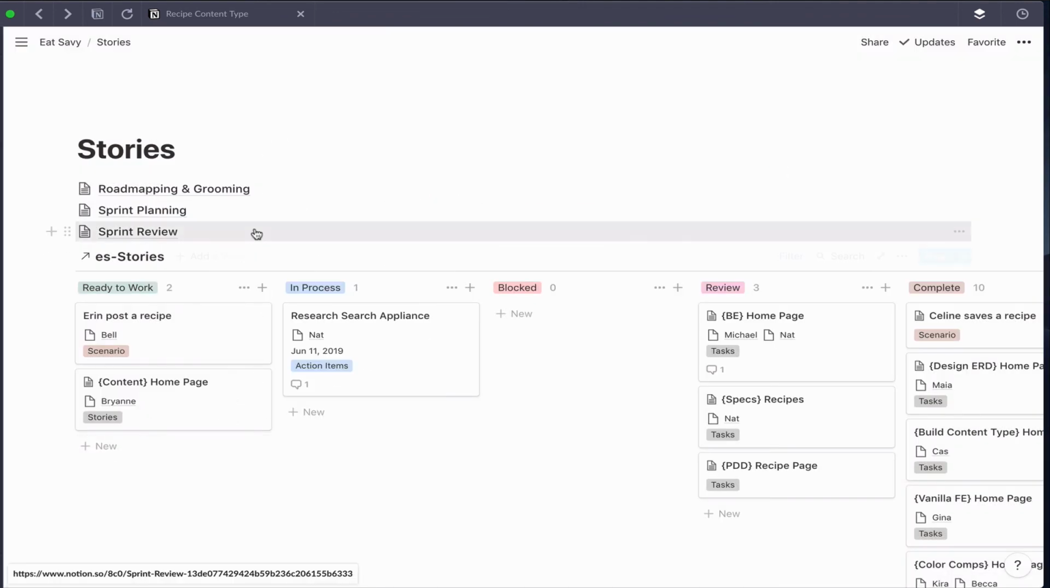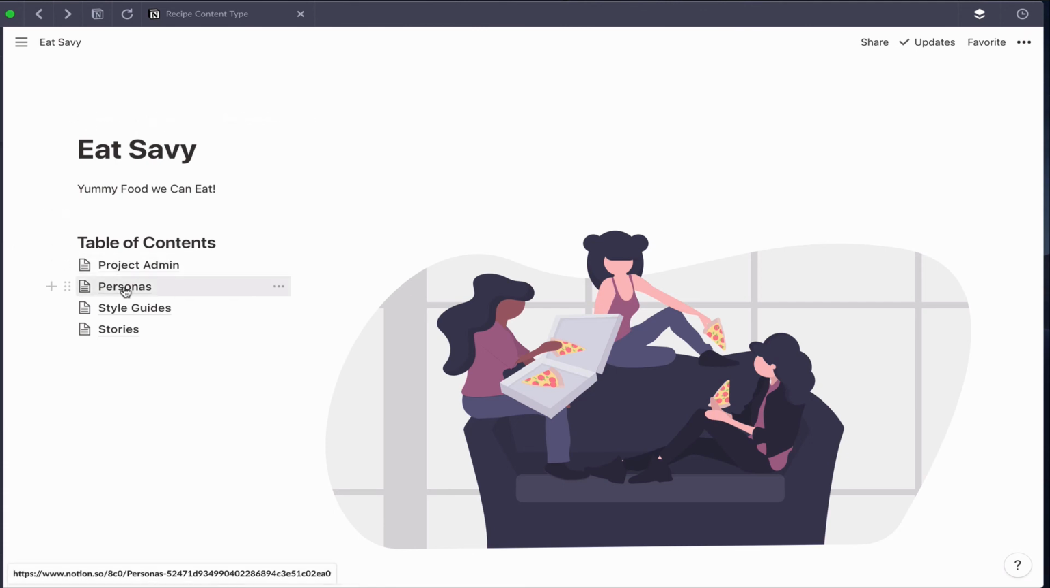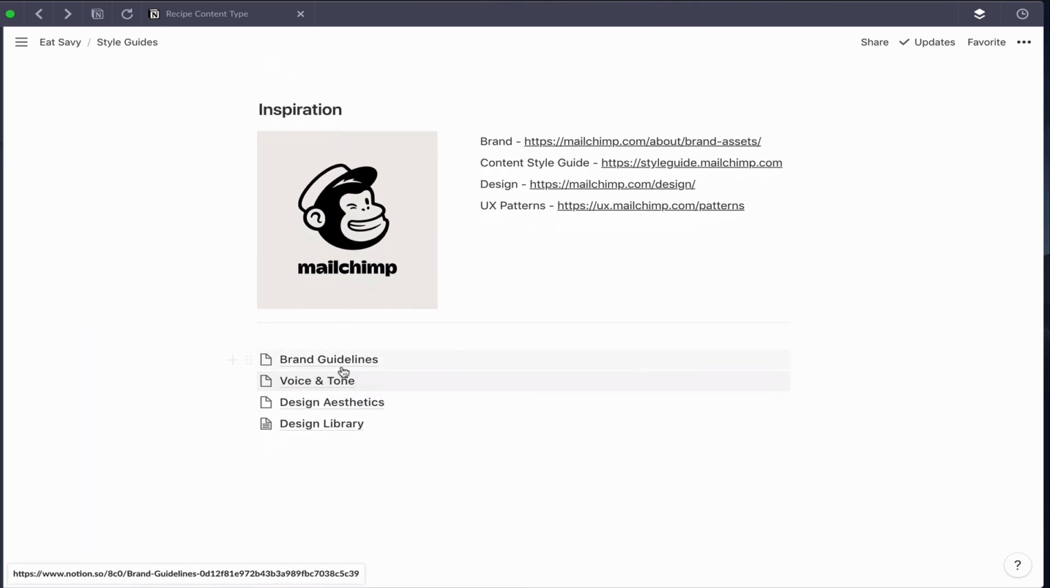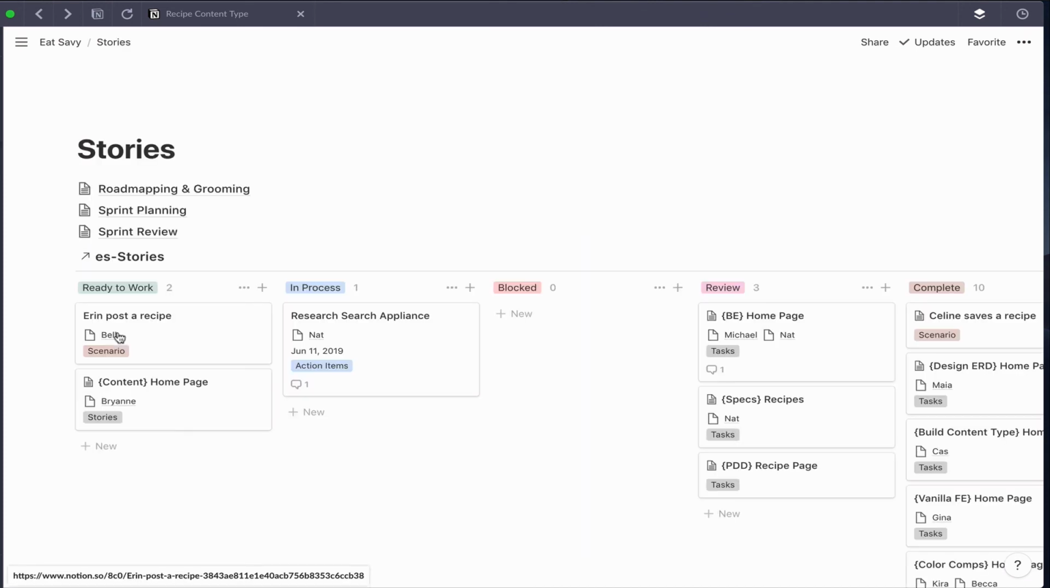And that's it. I've now created a whole web project within Notion. You see that it can be done. We've got our project admin spaces with staff and meetings. We've got our personas with scenarios. We've got our style guides with the pattern library in there. And hopefully eventually, our brand guidelines, tone of voice, and digital aesthetics will also live there. And we've got our project tracker with our stories.